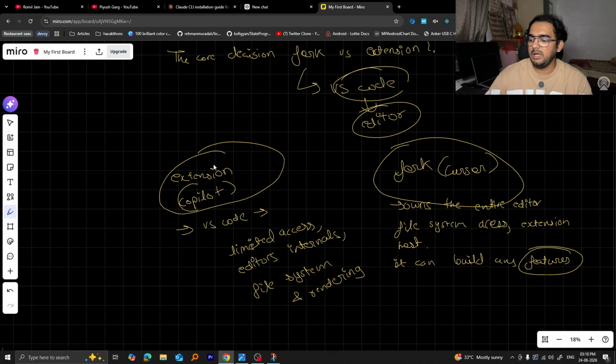Now, an analogy: being an extension is like being a guest in someone else's house, which is a correct analogy. If you see, you have to follow the proper rules of their house, right? You can only use the rooms you are given. Forking the editor is like owning the house. You can knock down a wall if you need to, right? So that was about why they chose fork over creating an extension.